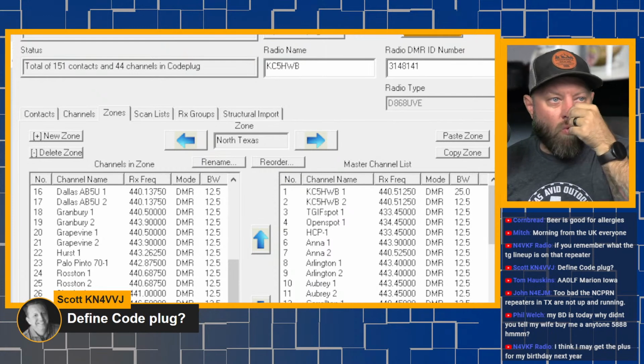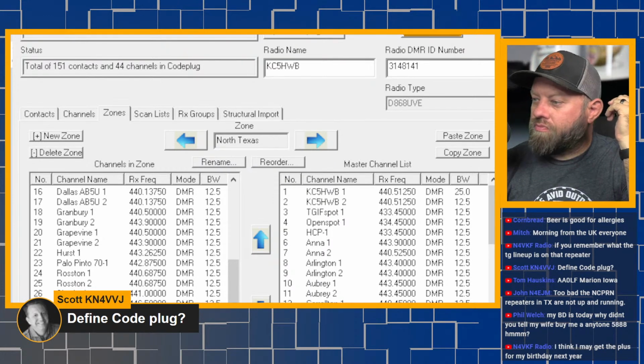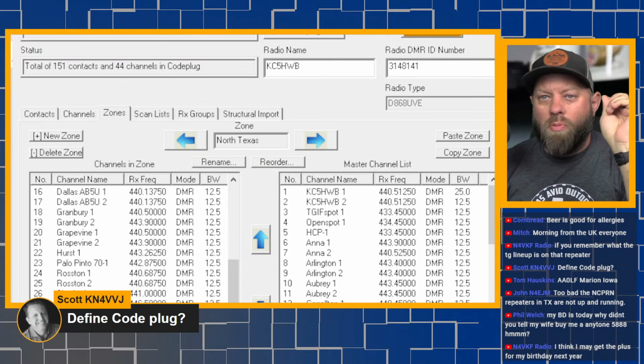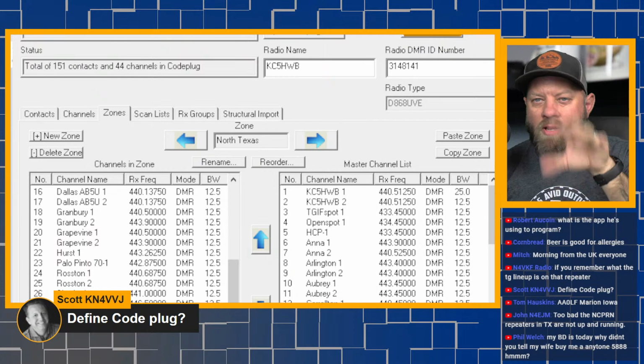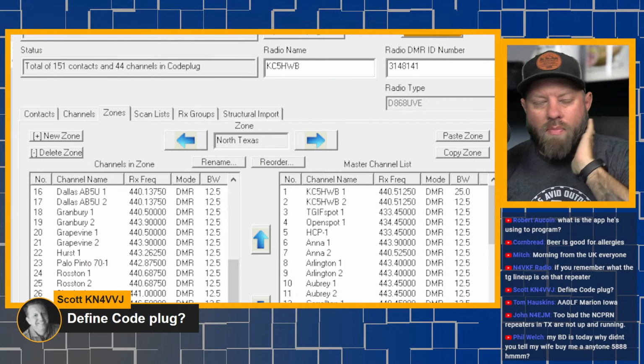Define code plug. Good word, or good question. A code plug is a computer file. That's all it is. It's a computer file that contains memory that you use to program a radio with.